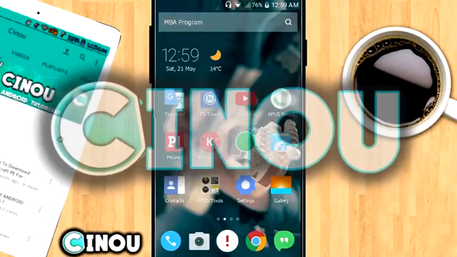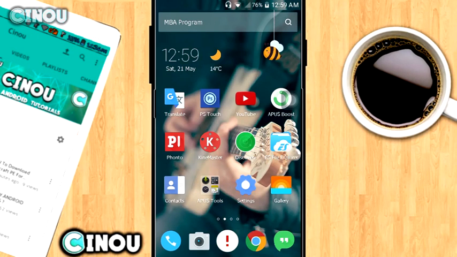Hey, what's up guys, it's Cinou back on video, and today I'm going to be teaching you how to have the Assistive Touch on Android. So iOS users have this feature and I think it's a pretty cool option to have on your phone. So without taking any longer, let's get started.